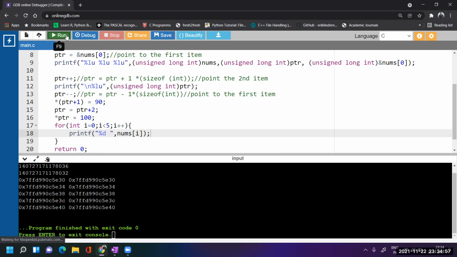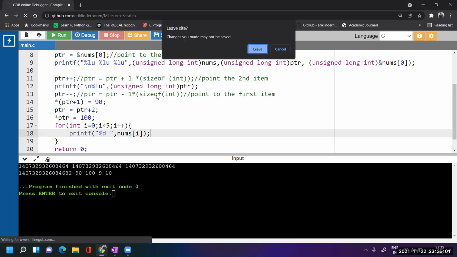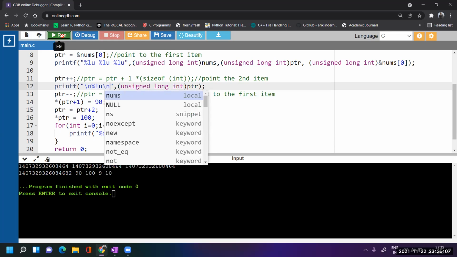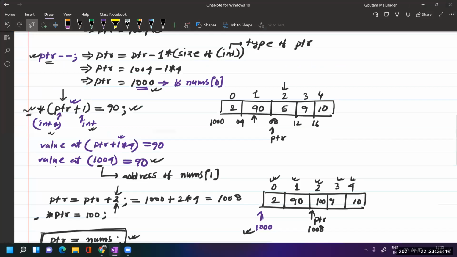Okay, run this now. Okay, let me just add one \n. Cancel. Now run. Now see the item is 290, 100, 910. Check it here. 290, 100, 910. Okay, here you can see the array.